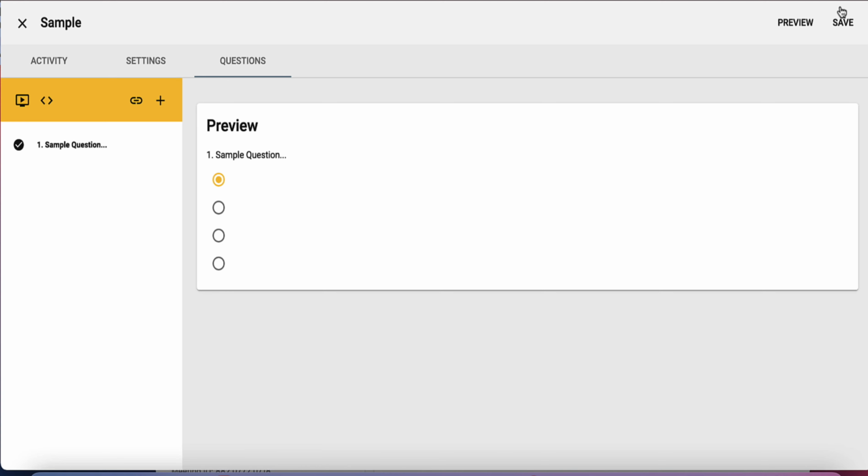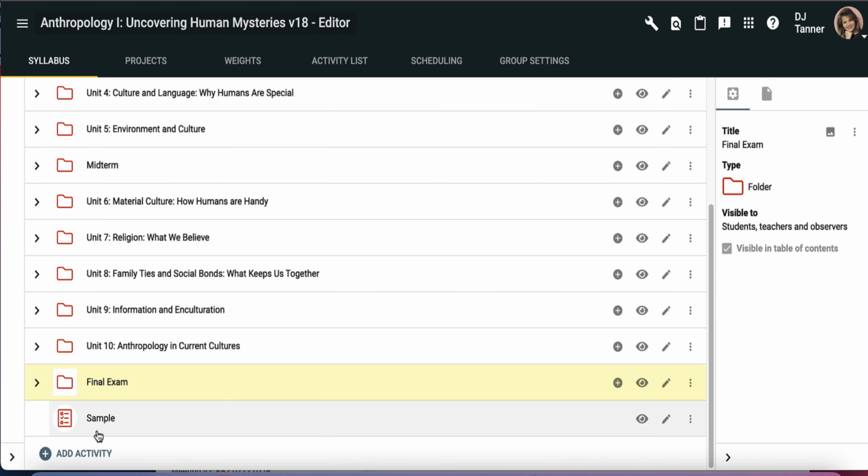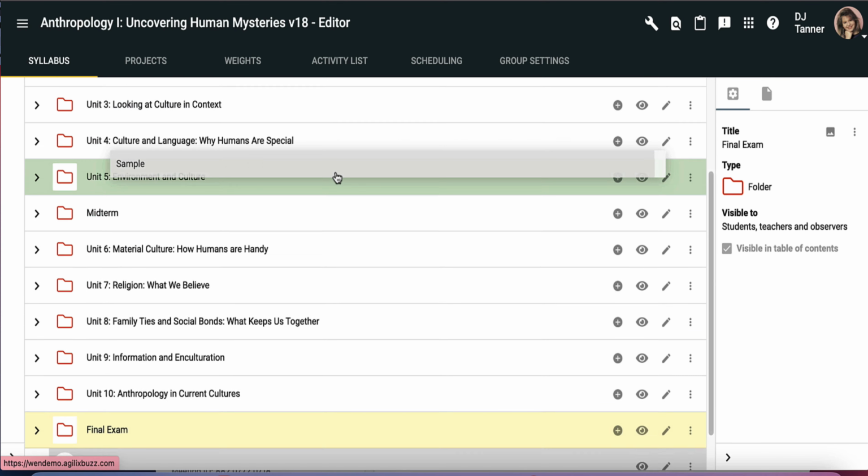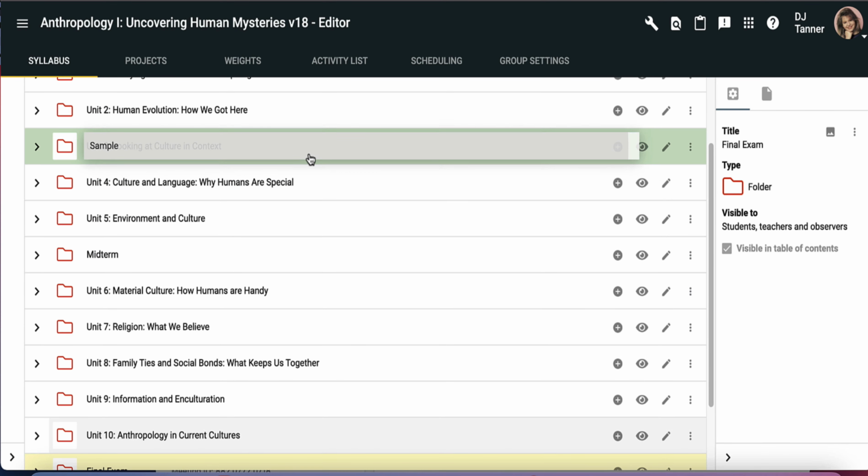When you are done, you go ahead and click Save. You can see that then that assessment appears within my syllabus view of the editor. From here, I can again click and drag this to wherever I would like it to be located within my course.